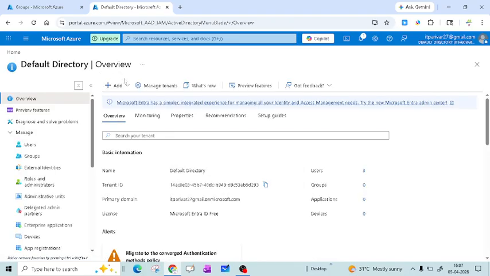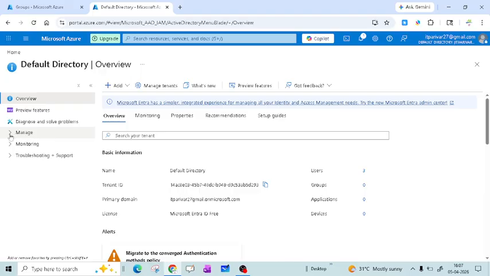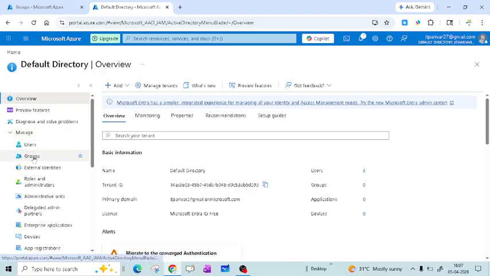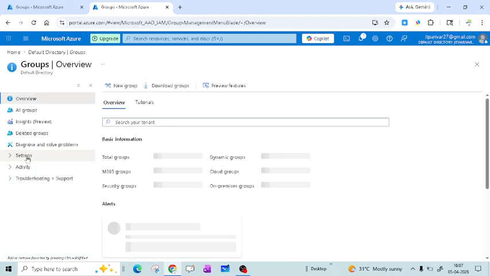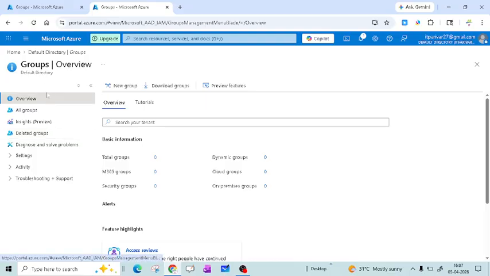Okay. Then here you will see manage. So you need to expand this and then click on groups. Once you click on groups, you can see here there is no group. Total groups 0, M365 0, security group 0. Okay. Now let's try to create one.